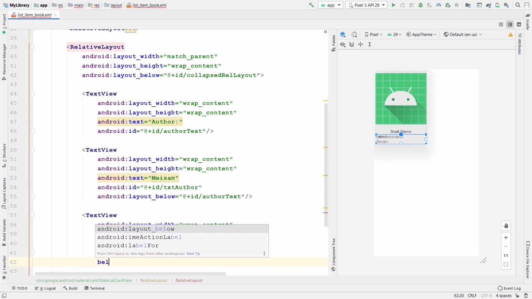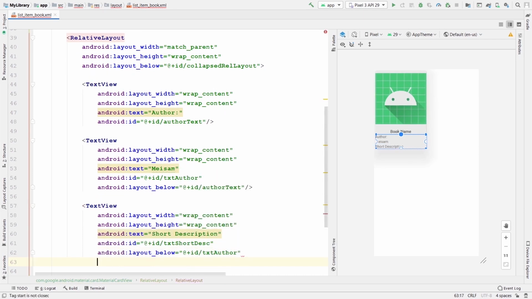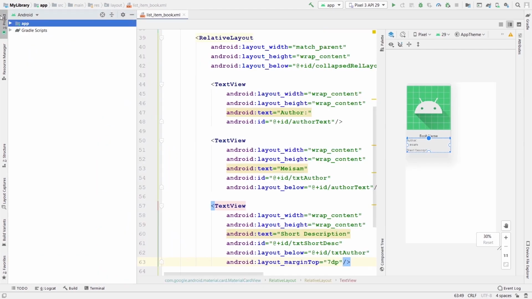Let's say layout below txt author. I think it's better to add a margin. Let's say margin top. I'm also going to need two icons. Let's quickly add them in our project, and we will see why I'm adding these two.